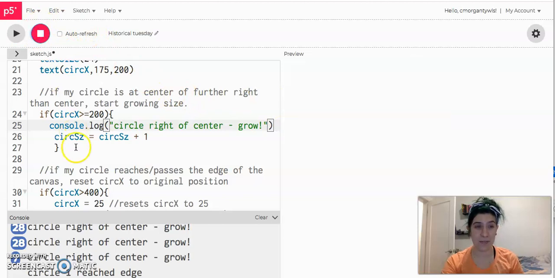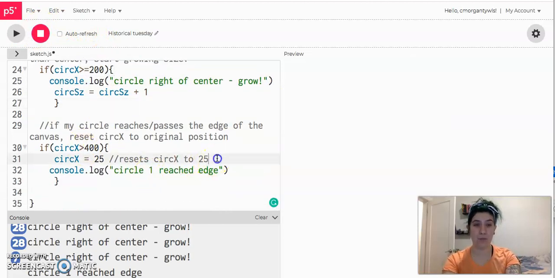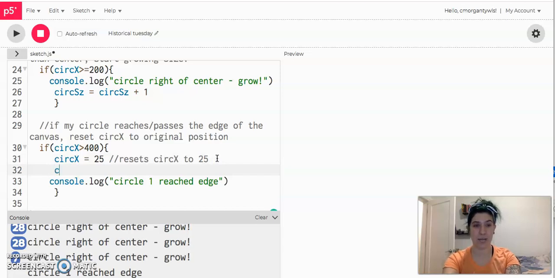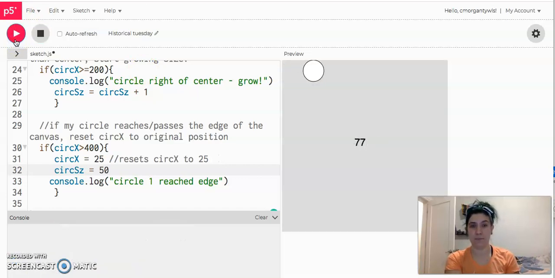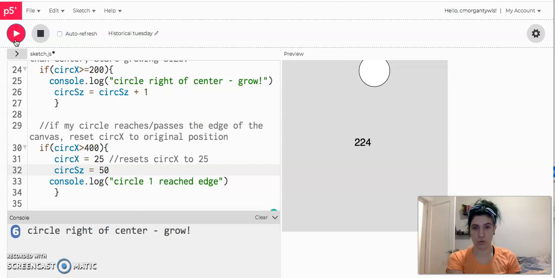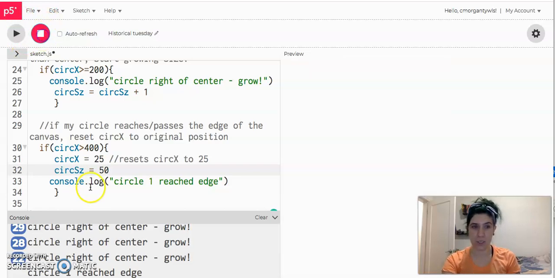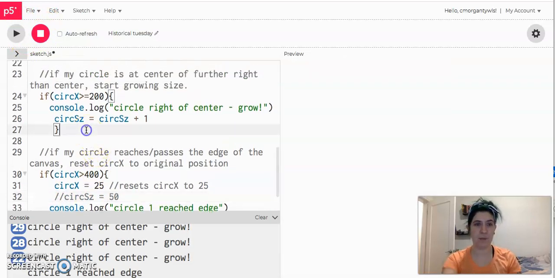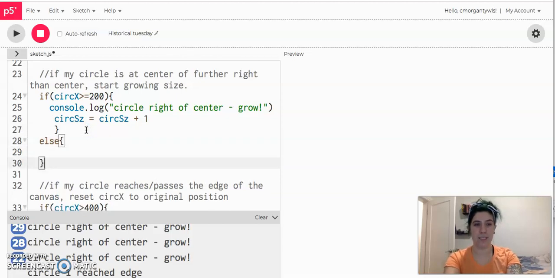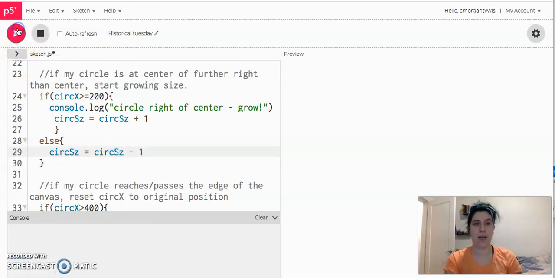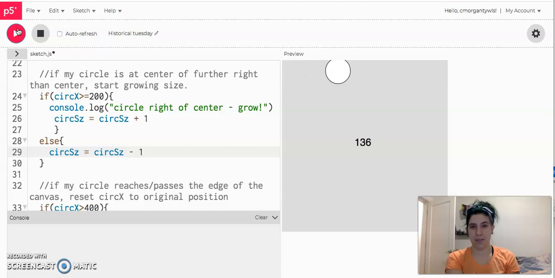So if I want to find a remedy to this, maybe here, I could reset my circle size. So here I could say when it gets to that edge, circ size goes back to being 50, and the whole process starts again. So it goes and it goes and it goes, and then it resets. That's one option. I could also choose to maybe put an else statement here, because if circle X is not greater than or equal to 200, it must be less than 200. And maybe here, I say that circle size is equal to circle size minus 1, and I have it shrink over time. So I see it getting bigger and smaller.